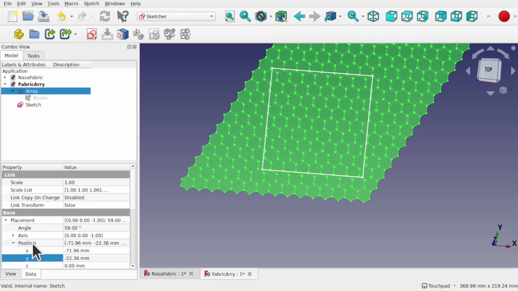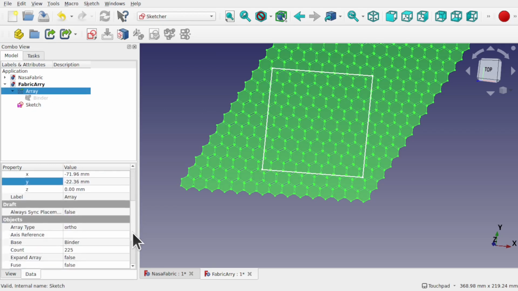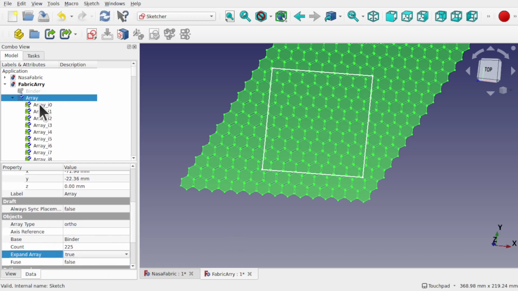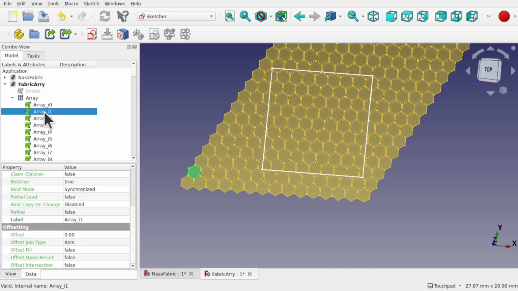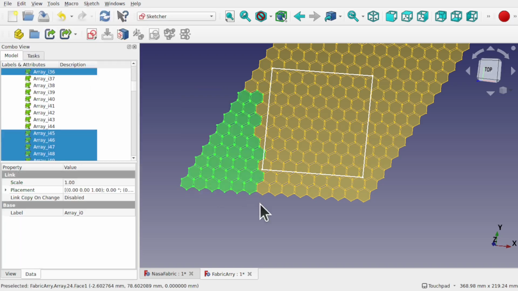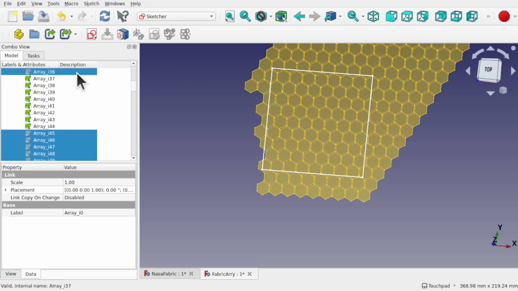So let's come into the array and utilize the expand array again. Set that to true. We've expanded this out into separate sections, so you can see them all here. And these can be hidden. If I click on one and press the spacebar, it hides it. Or if I just select the section I want, then we can export that out. I'm going to come up, use edit and box selection, box select these, and press the spacebar. That hides them.